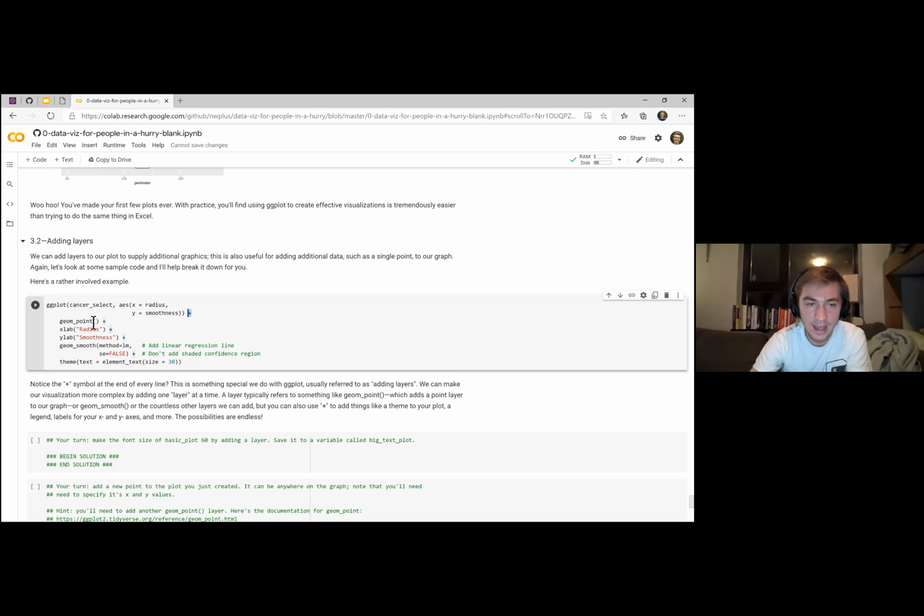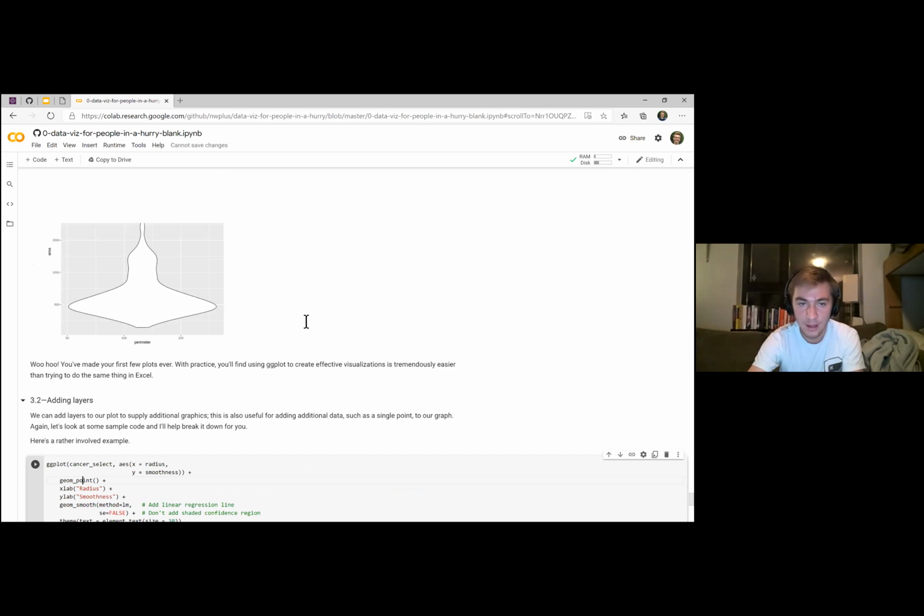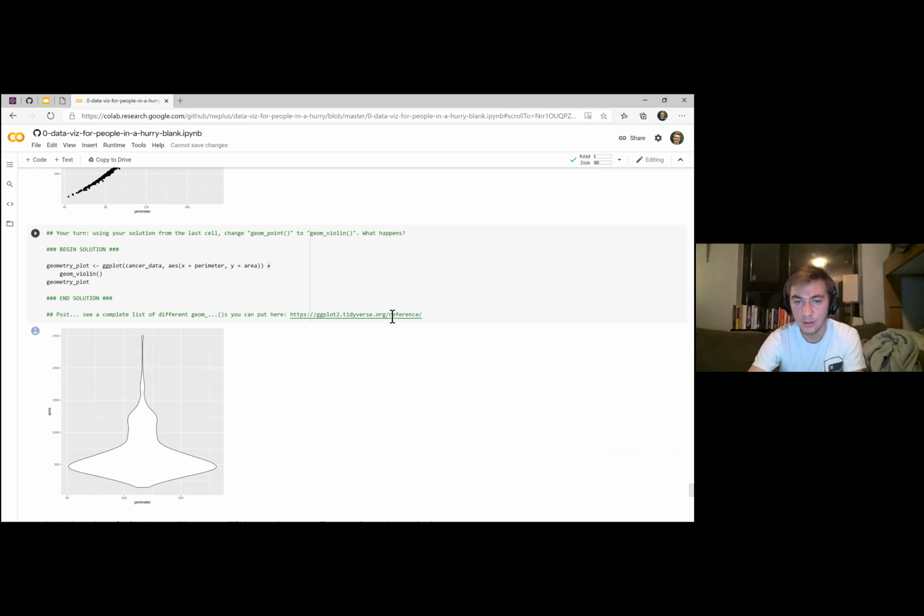And one thing that's important to specify is the geom_something function, which gives us the kind of plot we're working with. So geom_bar is a bar graph, geom_point is a scatter plot, geom_violin is a violin plot, and there are many more. I actually gave you a link to them right here. So feel free, if you're curious, to look through a bunch of those and try messing around. It can be kind of fun.